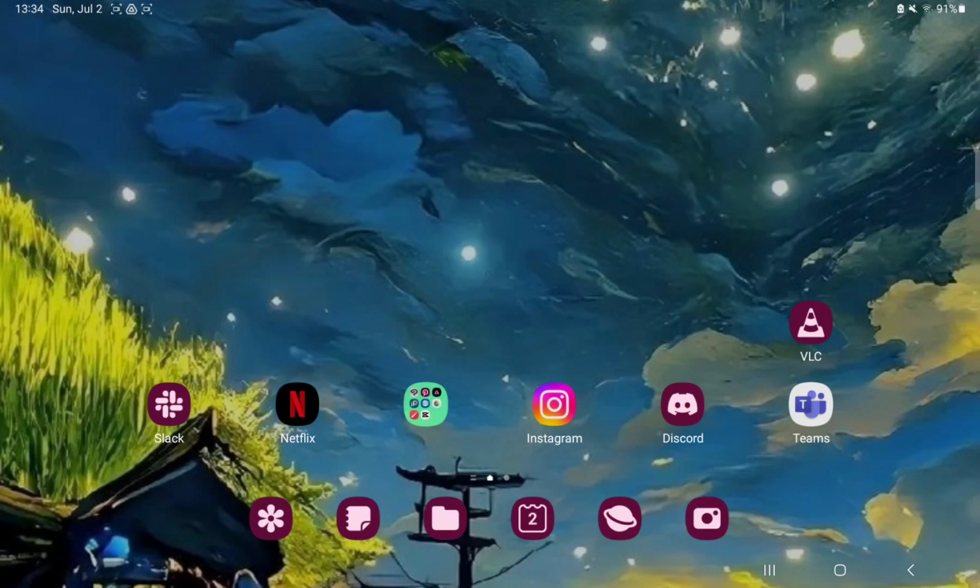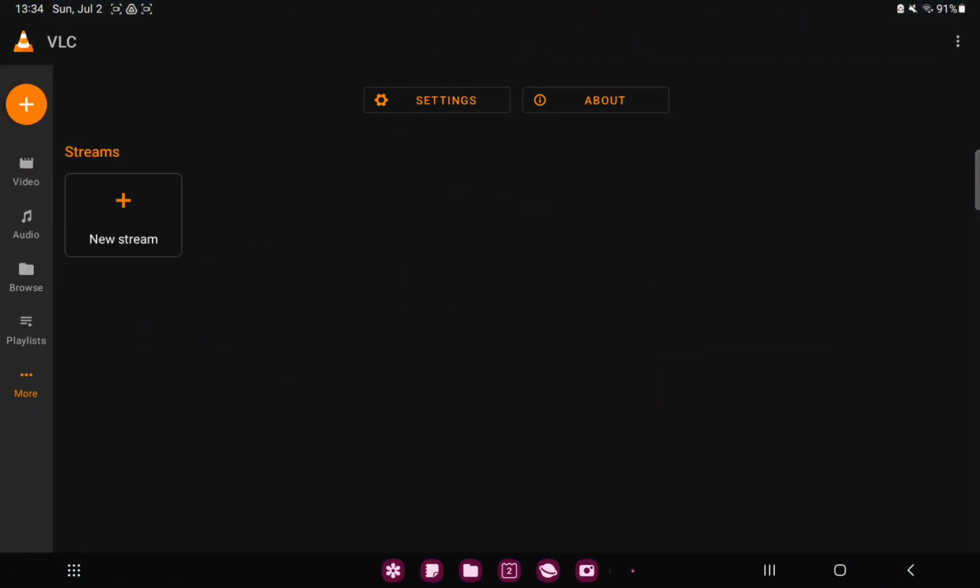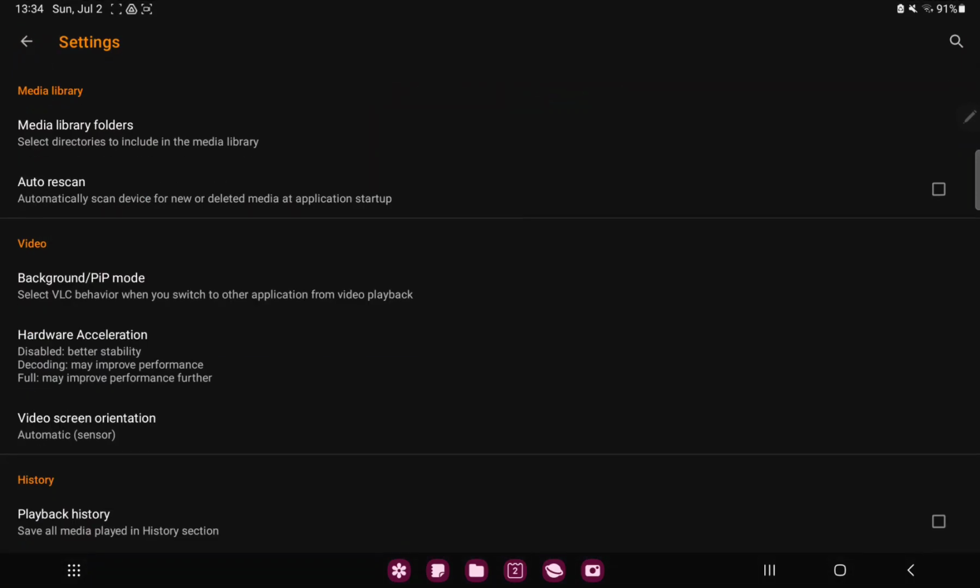First of all, open the application on your device. Tap the More button under the playlist option at the left side of the screen and go to the settings icon at the upper side of the page.